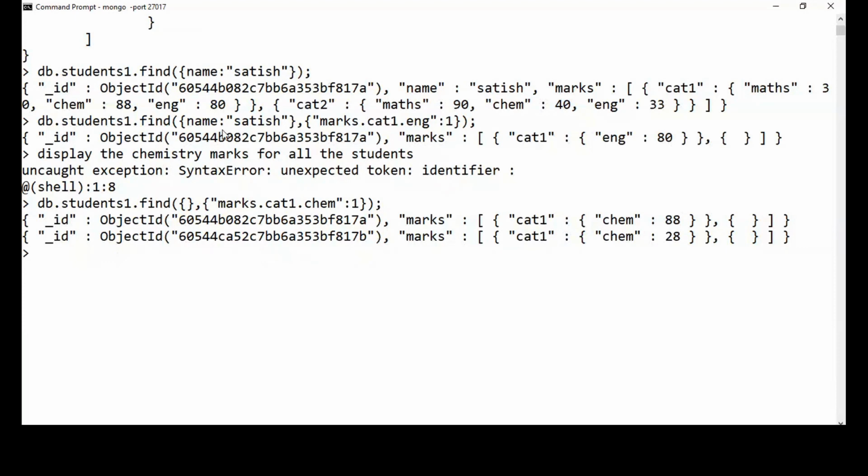So we have to display. So it's db.students1.find and the name is Satish here. So that's not a problem. The project comes here. In the project, what we are going to do is in the marks array in cat1, we are going to display max. So we will close this project. And we are also going to do marks array dot cat2 dot max. We'll also project this and then we'll close this.